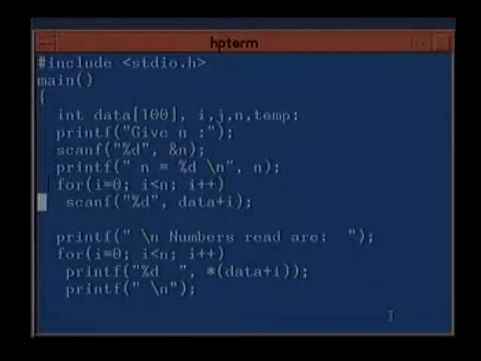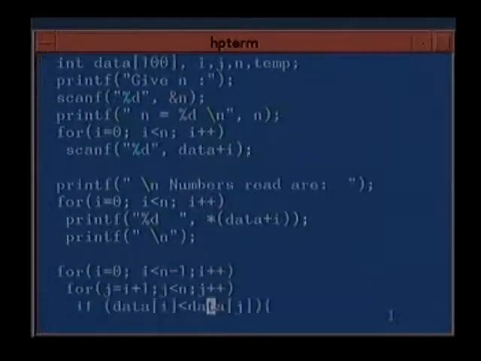Now here normally we used to give &data[i], but here we can also give data plus i, which is the same as &data[i]. And instead of printing data[i], we can print it by star of data plus i. So you can just read and print, you will get the values.